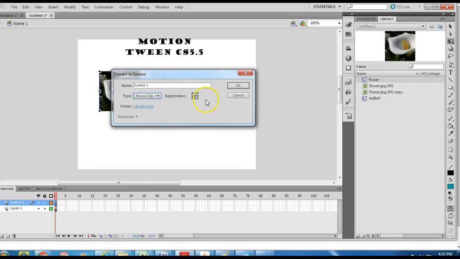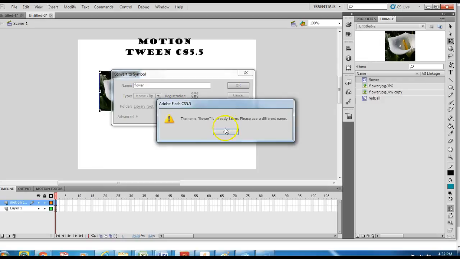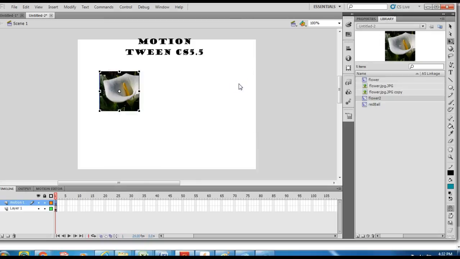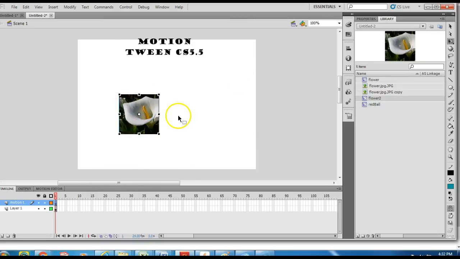We also have a registration point, which is generally the point around which the object can rotate. So I'm going to leave that in the center. I'm going to name this flower, and I'm going to choose OK. Oh, I already have flower, so I'm going to choose flower 2 and click OK. I'm now ready to add my motion tween onto this symbol.